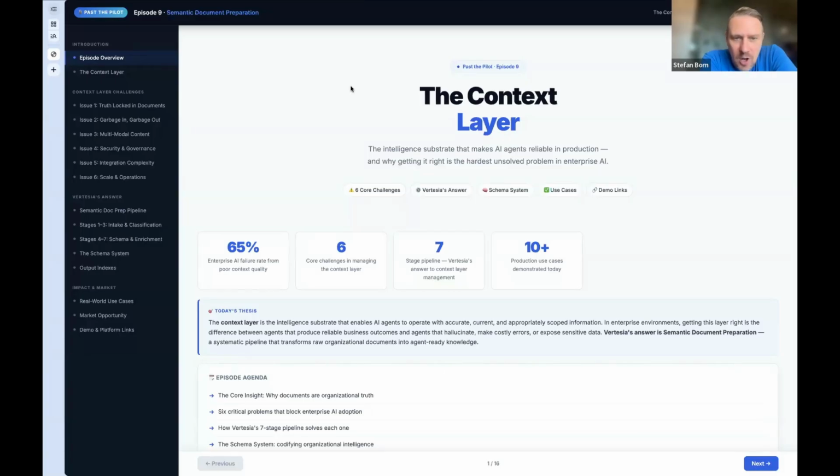So when you give your agent some documents, for example, or you ask your agent to do research for you, or you ask your agent to tap into your repository of sorts and find specific information, that's what we call the context layer.